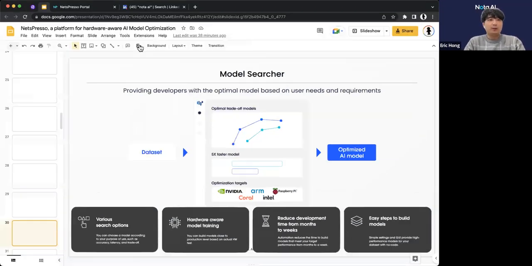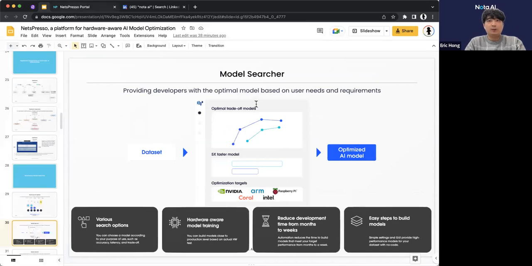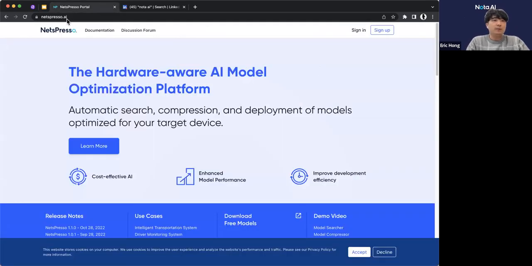Before that, let me share the screen of NetsPresso. So this is NetsPresso. You can visit NetsPresso.ai and sign in.